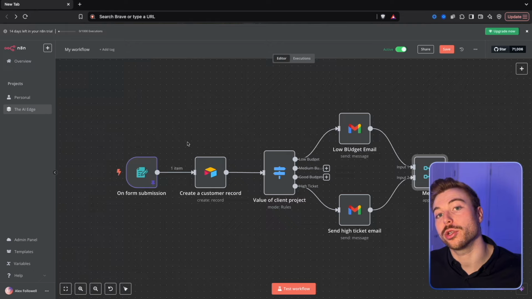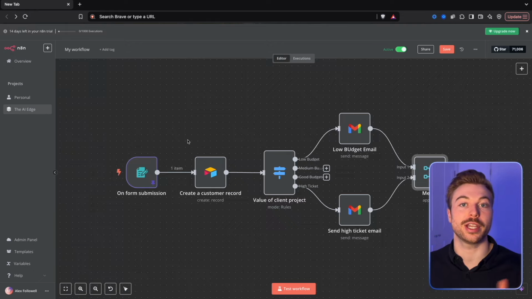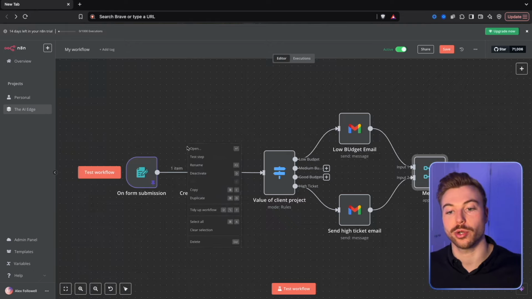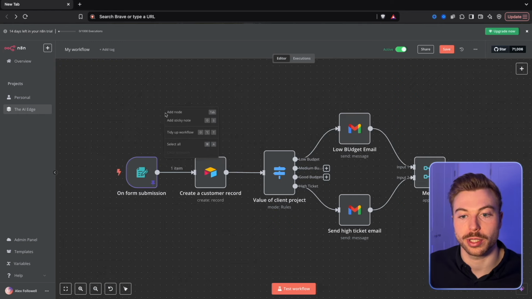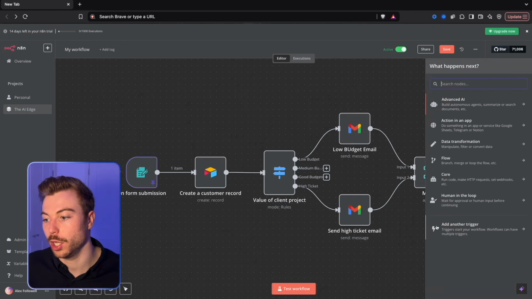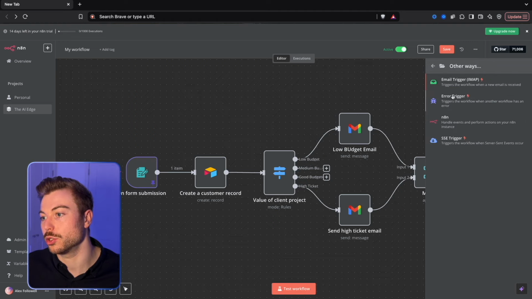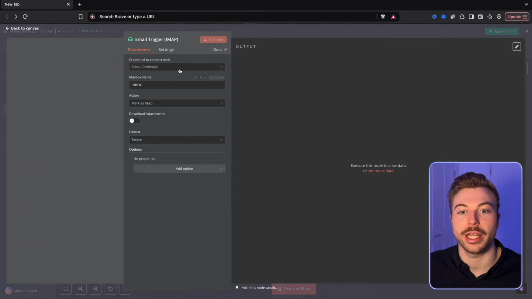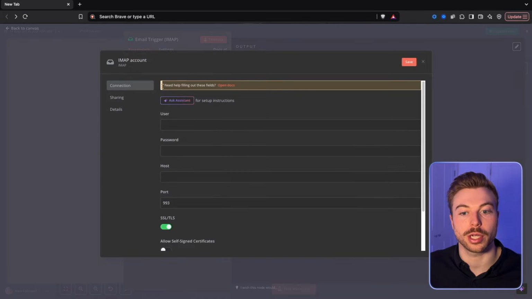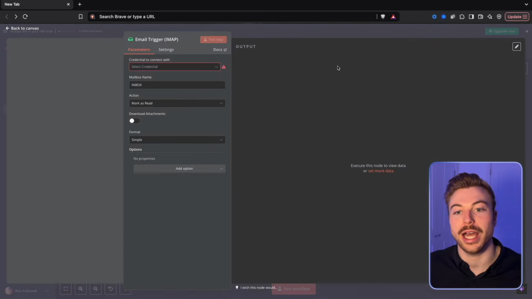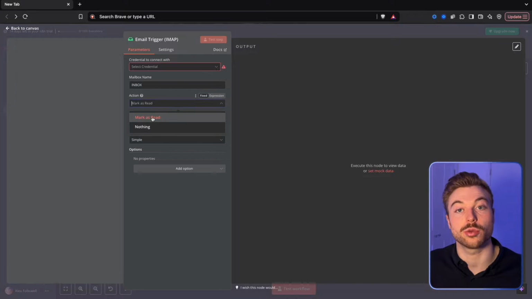Now, the other way that you could use this, which is quite popular for getting some lead emails that come into your inbox, is if we were to come in here, right click and do add node, we could do add another trigger, we could do other ways, we could do our email trigger. And then what this will basically do is it will keep an eye on your email that's coming through. And then every time an email comes through, we'll be able to mark it as read because we've gone through and used it.